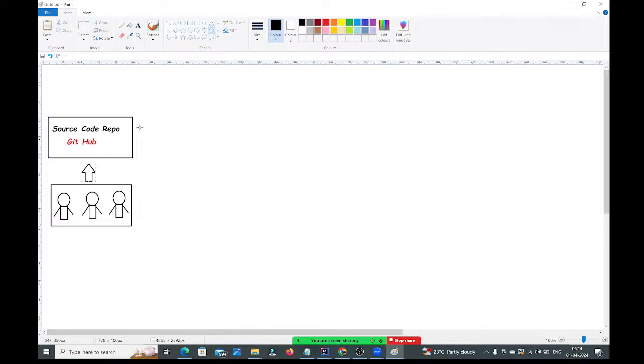What developers will do: as per client requirement, they will develop the application, and first they will test that application in their local system. Then they will upload that code into the source code repository. With this, the developer's job is completed. Next, the operations team will come into the picture.